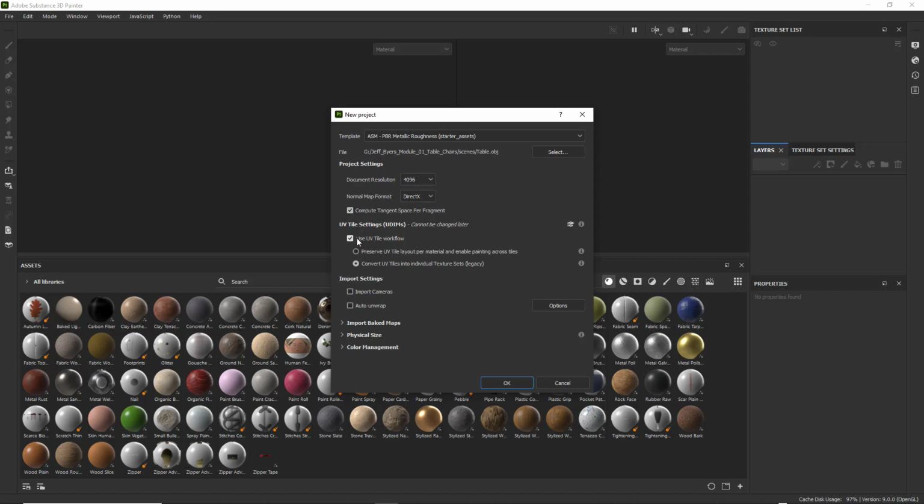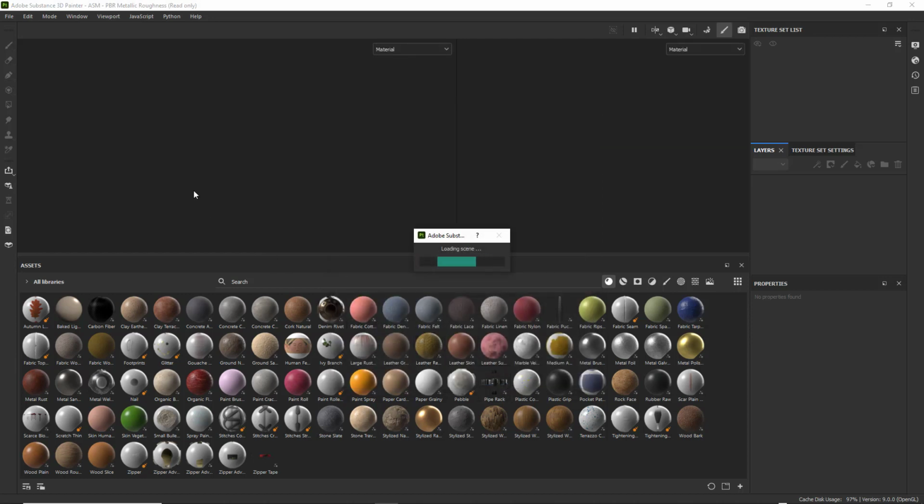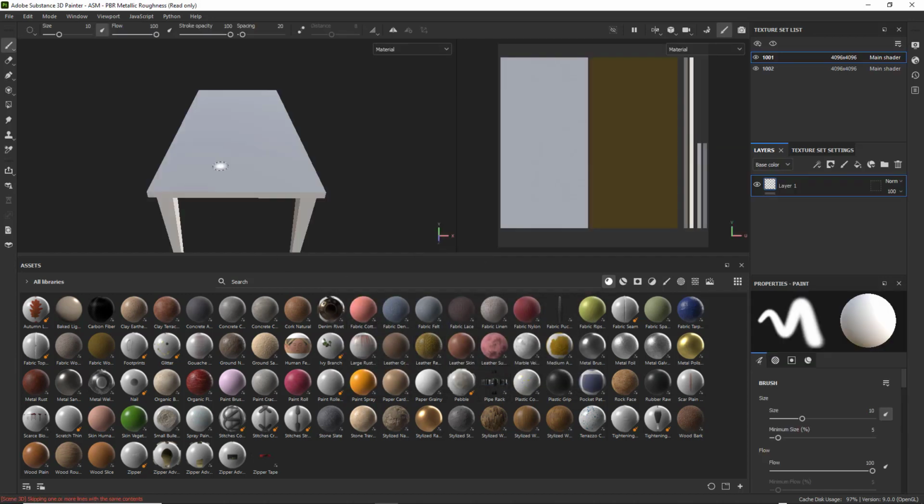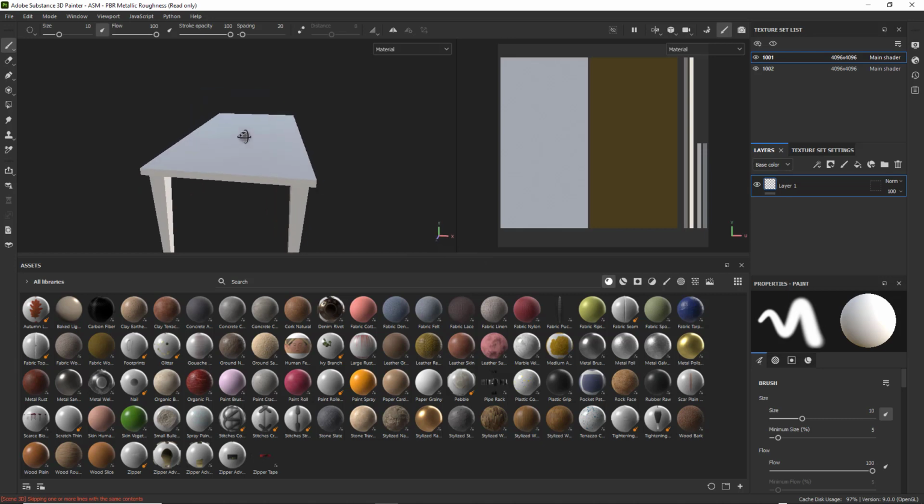You will need to use UV tile workflow. That's the same thing as UDIM workflow. So use the UDIM tile, UV tile workflow, and then click on Convert UV tiles into individual texture sets. Okay, and we don't have anything to import, so let's go ahead and click OK. And there it is. There's our table.